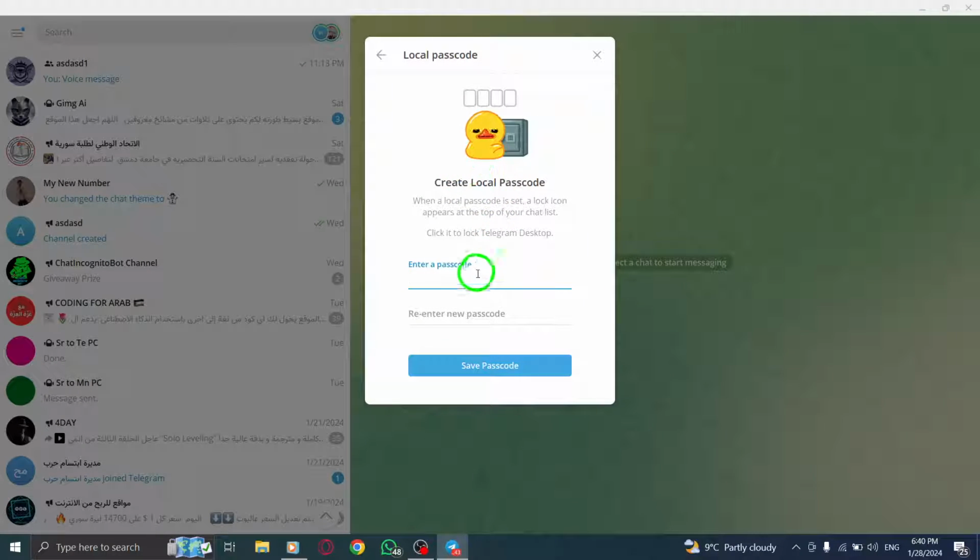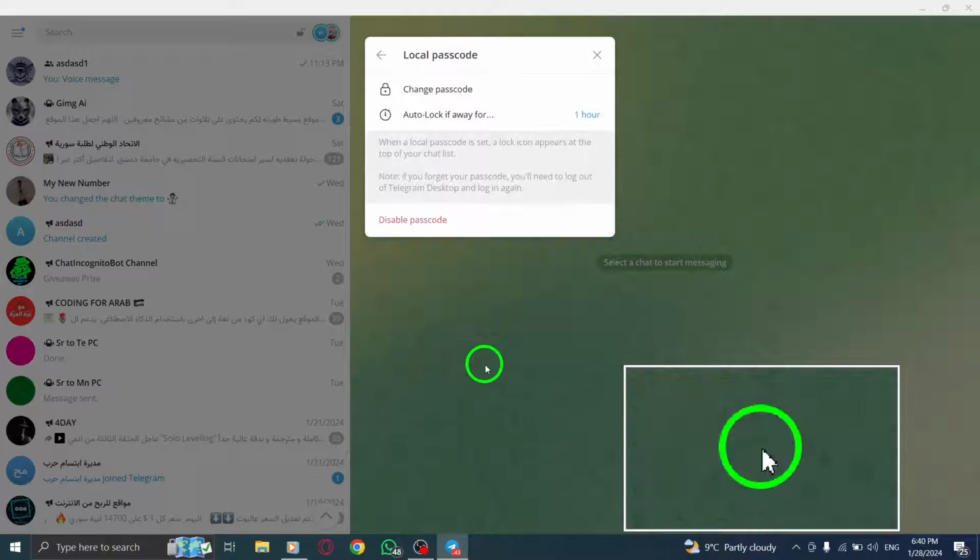Click on it. Enter a passcode of your choice. Make sure it's something memorable but secure. Re-enter the passcode to confirm. Click on Save Passcode to apply the changes.